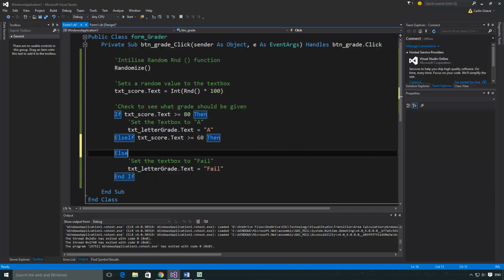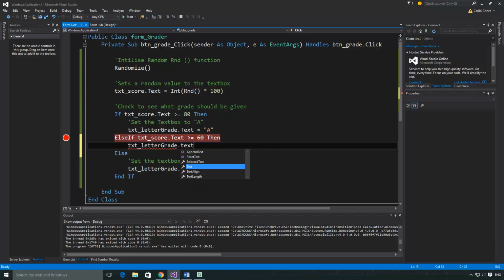And all of a sudden we have this second block. So what this question actually does is this whole line going along here: else if text score.text is greater or equal to 60, then it's going to run the code here. And again, that means text underscore letter grade dot text is equal to, well, let's say between 60 and 80% is a B, for argument's sake.